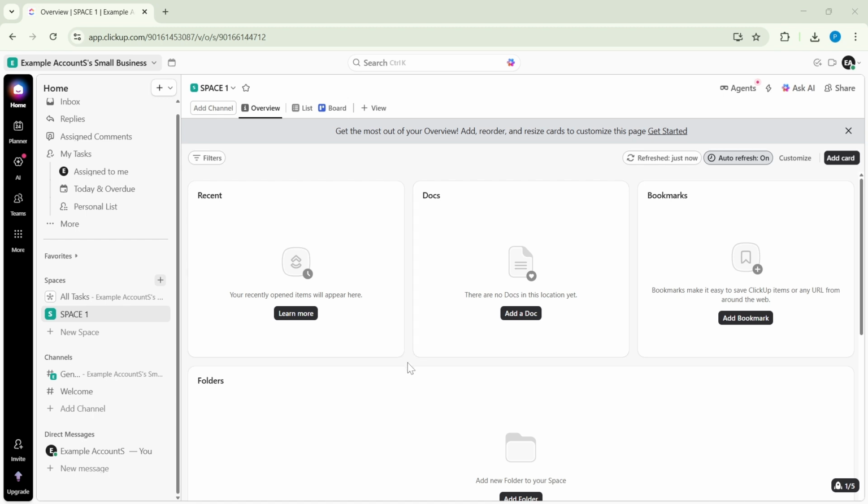After logging in, you'll land on your ClickUp homepage. Think of this as your command center. From here, you can access tasks, recent activity, and anything you've been working on. It's helpful to pause for a second and orient yourself so you know where to go next.